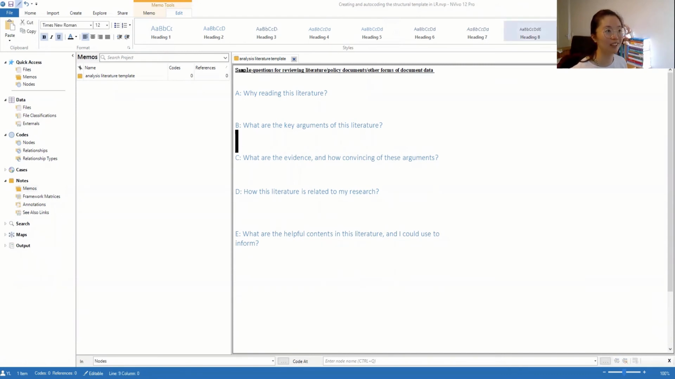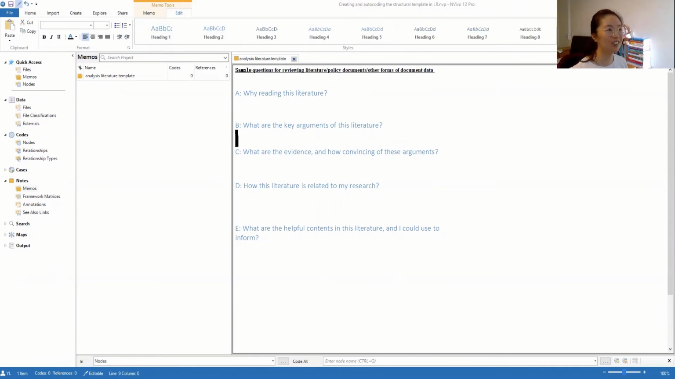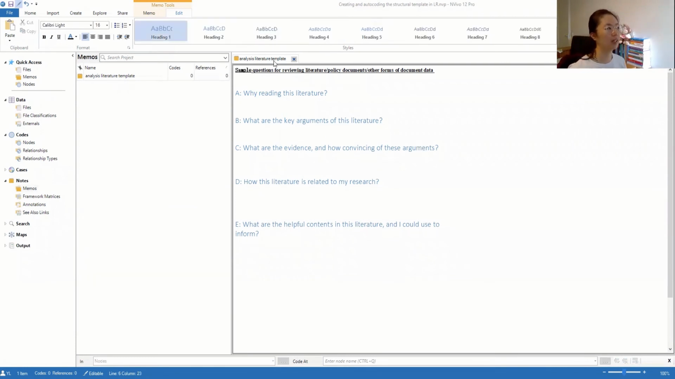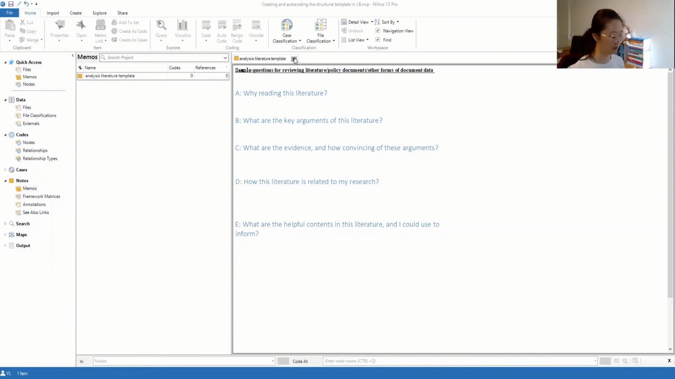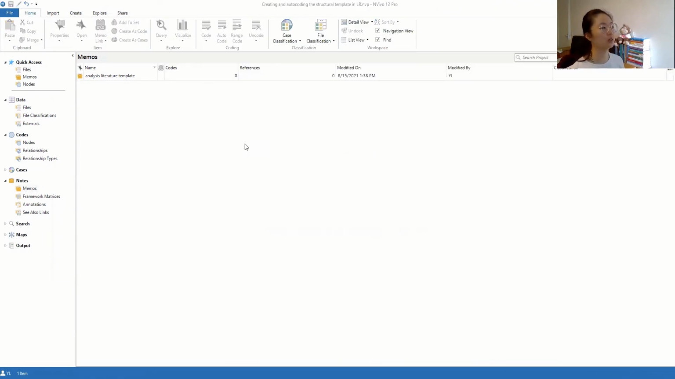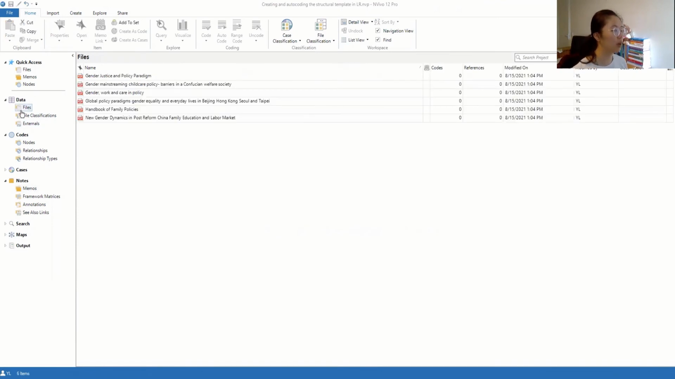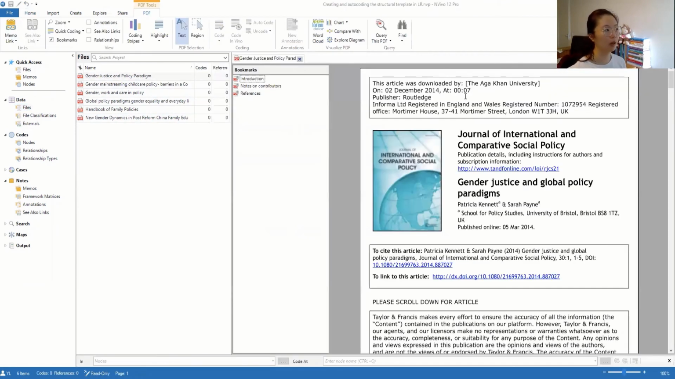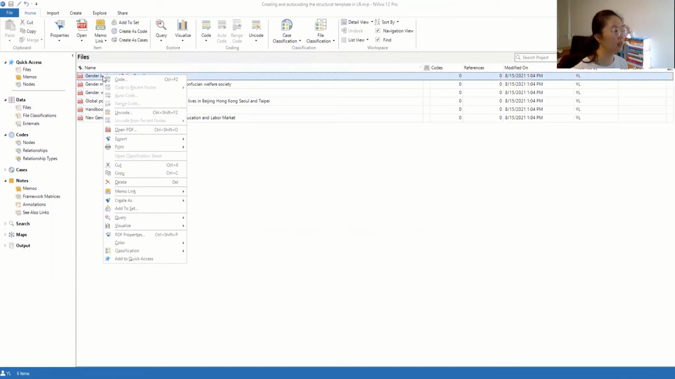Yeah, NVivo is not that useful in document editing, as Word is in some ways. Okay, here, that is our template. We can save and close it. Now we have already created our template and we come to our files. For example, let's say we want to read this. Okay, that's our document. And we want to create a memo for it. Create.